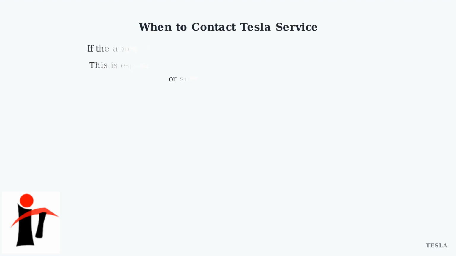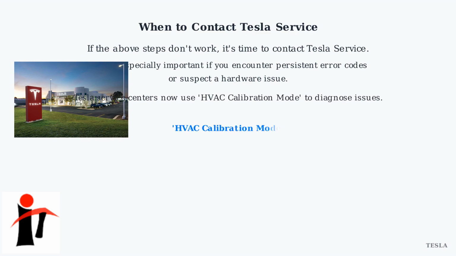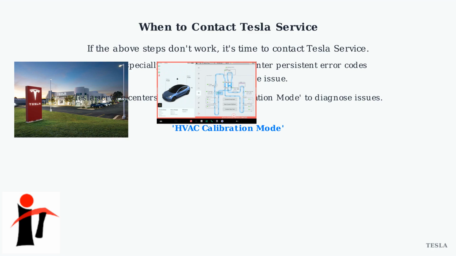If the troubleshooting steps you've tried so far don't resolve the rear vent issue, it's time to contact Tesla Service. This is particularly important when you see persistent error codes or suspect there's a hardware problem. Tesla service centers are equipped with specialized tools, including the HVAC calibration mode, which helps them diagnose and fix airflow problems precisely. When you contact Tesla, be prepared to provide a detailed description of the problem and all the troubleshooting steps you've already attempted. This helps the technicians understand the issue quickly.